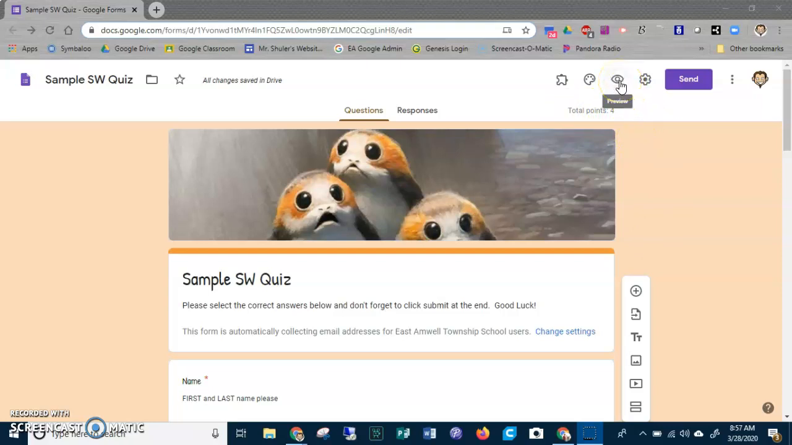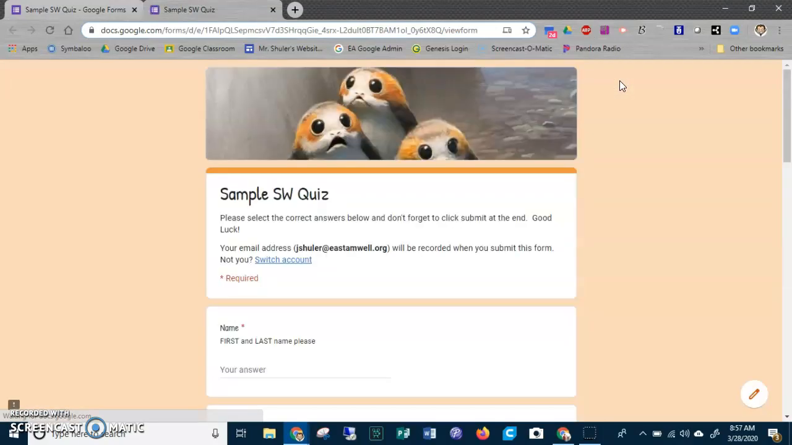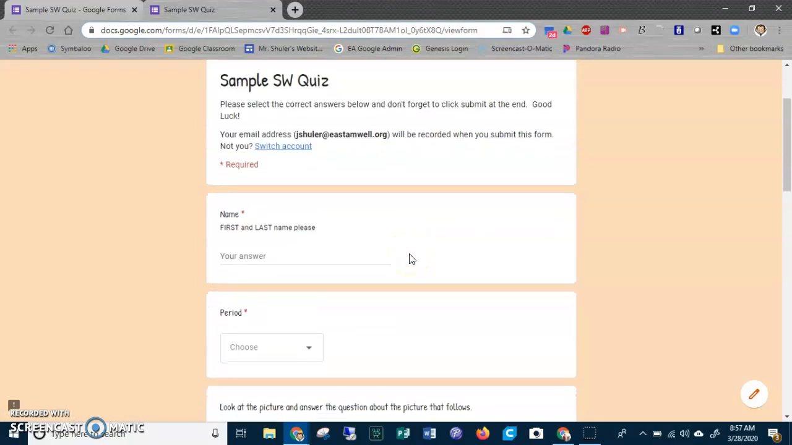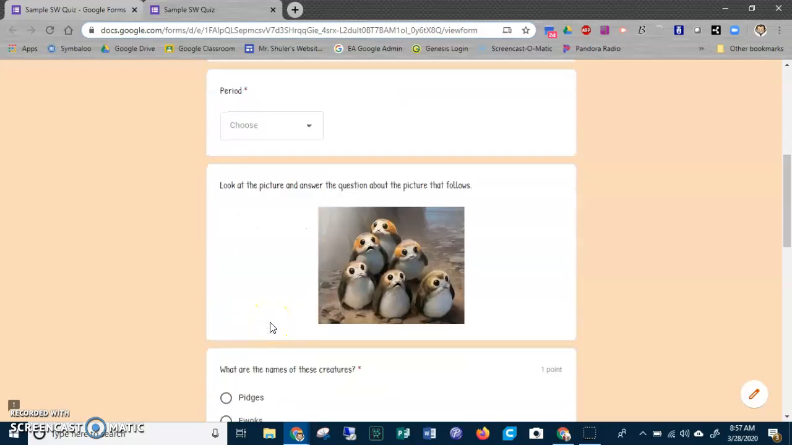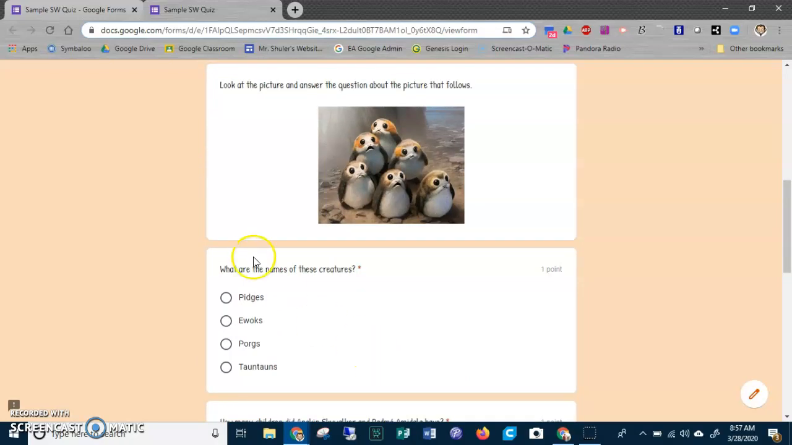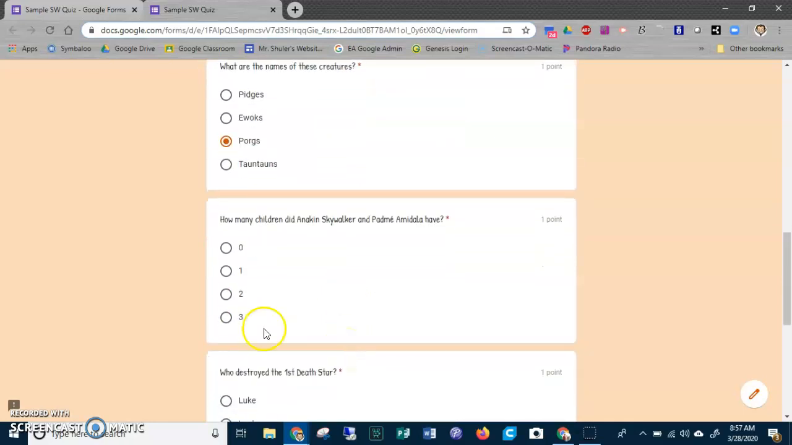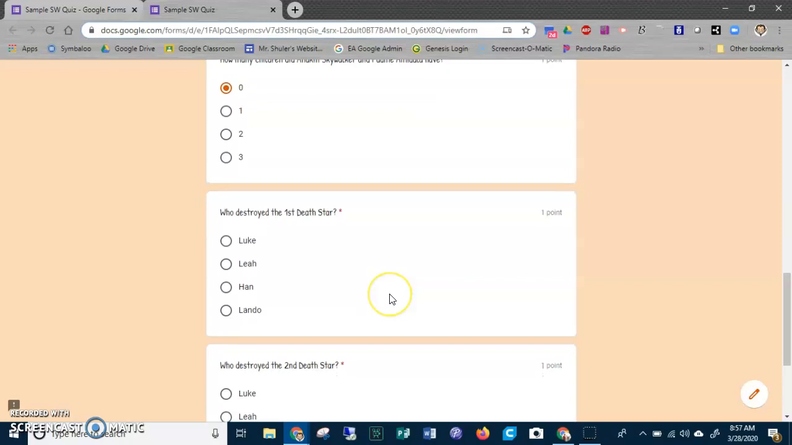So now I'm going to preview my quiz. So I go and click the little eye button. This is how a student will see it. So first thing it tells me is that I'm signed into my school account. And anytime I see a little asterisk, it's required. So I'm going to fill in my name. And then I can start taking my test. And I can see as a student that this is worth 1 point. So let me pick my answers.